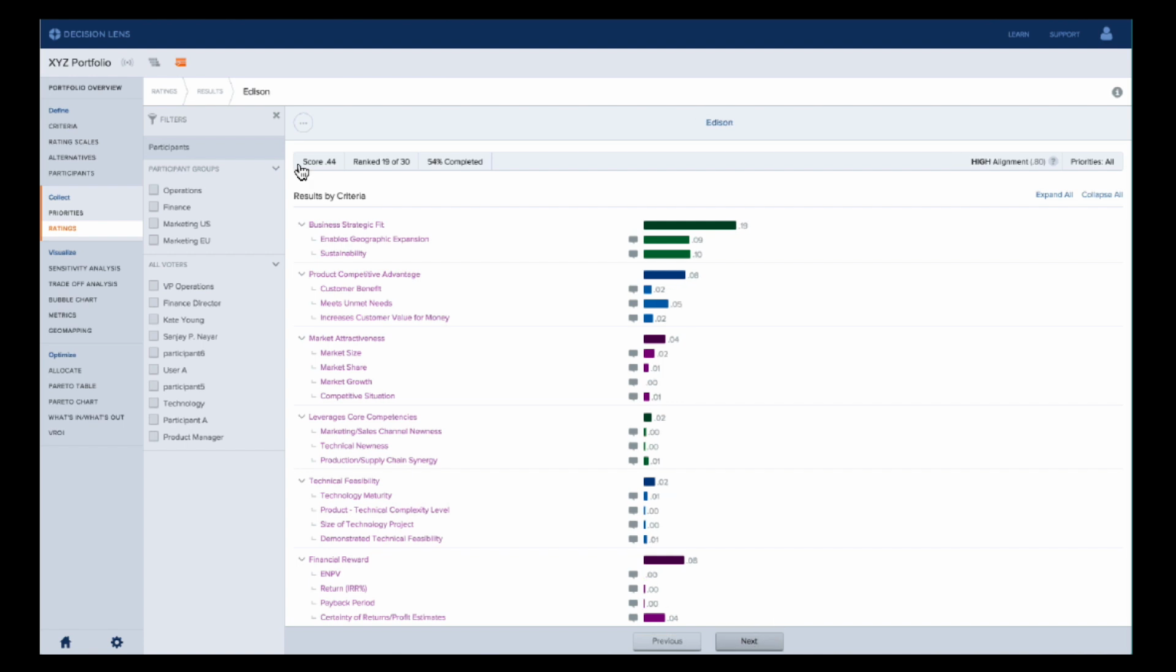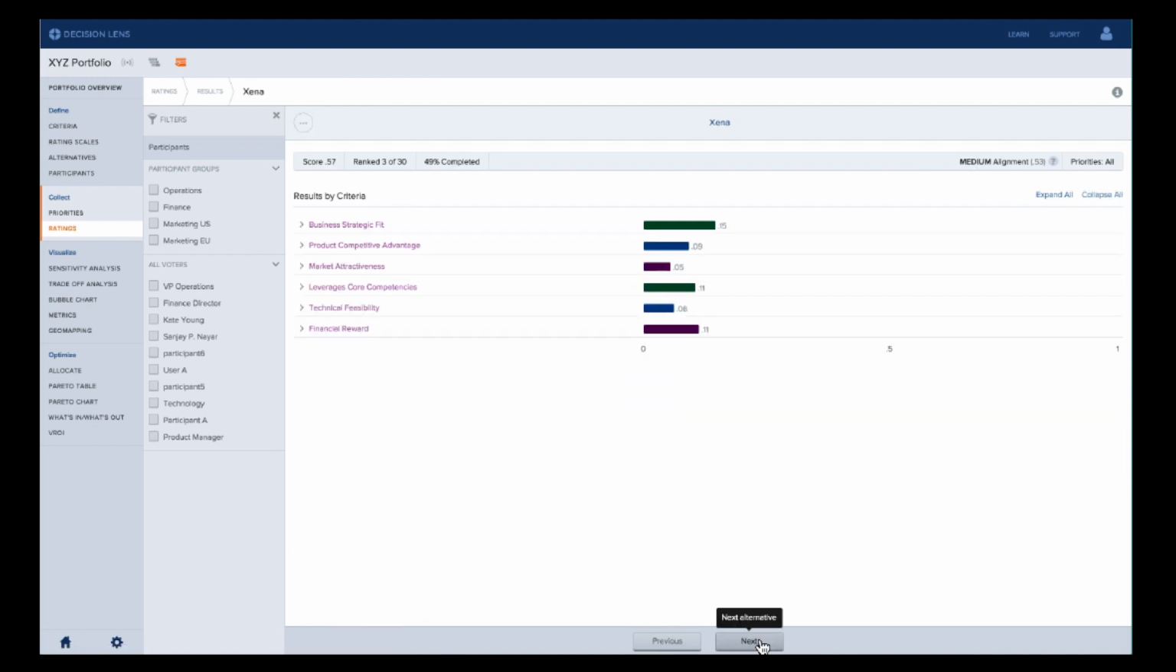If I want to jump to another one, I have the same navigation menu that I can use to jump and take a look at those, and I can expand and collapse the overall criteria tree. So if I just wanted to look at my overall parent criteria, you get a really great view to see how these differ from the overall ratings.